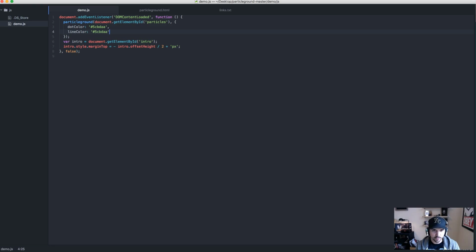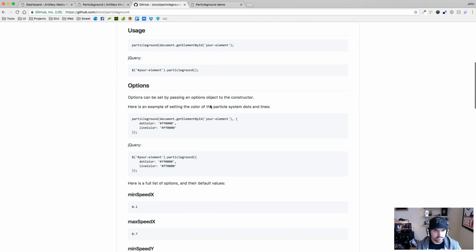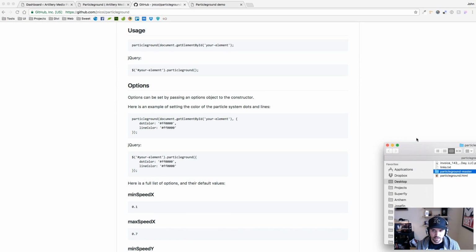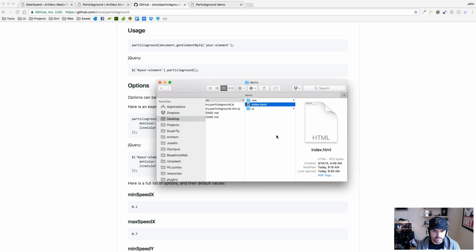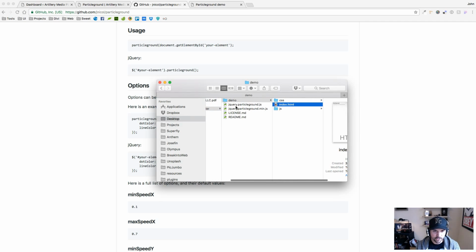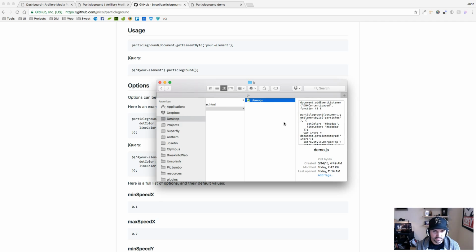I'm going to go ahead and open up Atom here, and inside Atom, let me go back to the page. So basically, when you open up what you download here, there's a demo folder, and there's an index file, and you can also see inside the demo there's a JS folder with this demo.js, and that demo.js is what I'm going to be messing around with for now.